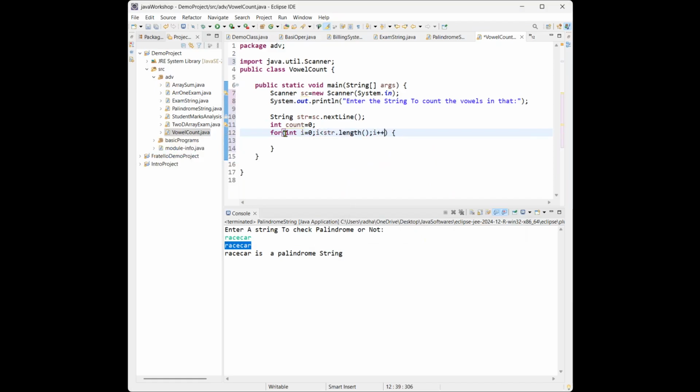You need to increment the value of i for every loop, so till it reaches the last index of the string, it will check each and every character against a, e, i, o, u, and increase the count. Now when the user enters the string, they may enter it in uppercase or lowercase, so here we need to convert whatever the character is to lowercase for better validations.